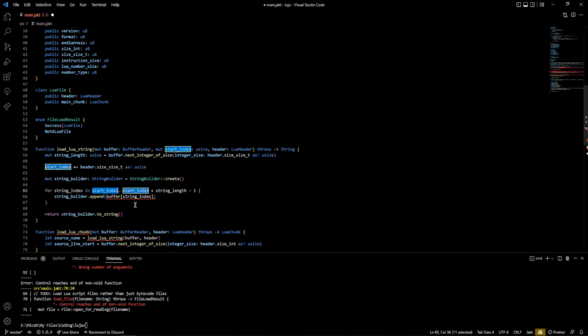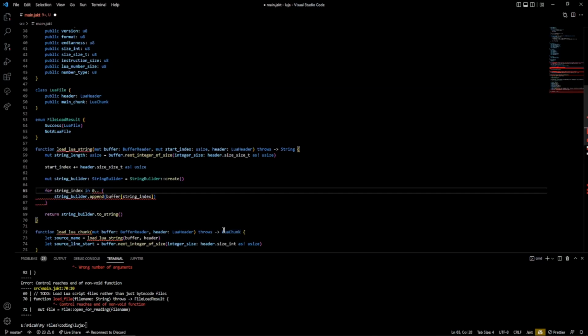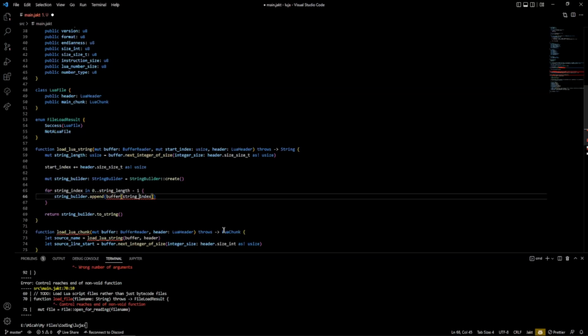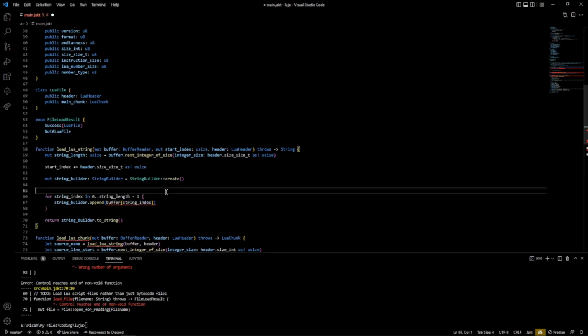And buffer, right, buffer doesn't like to be indexed like that, but this is nice because now we don't need to keep track of this index. We can just do a loop. There's definitely a cleaner way to do this in Jakt, but we can just do from 0 to string length minus 1. Yeah. Because we want to leave off the null byte at the end. I'll just comment that.